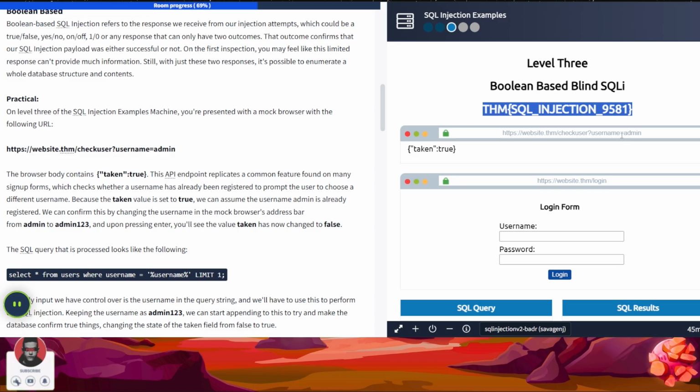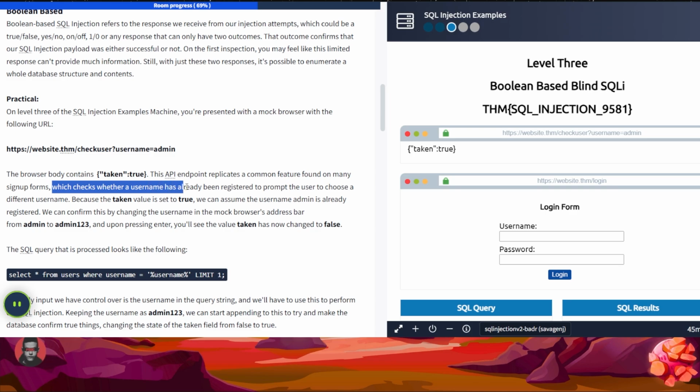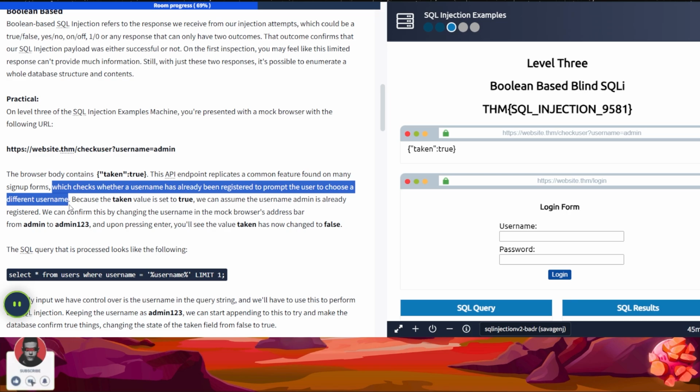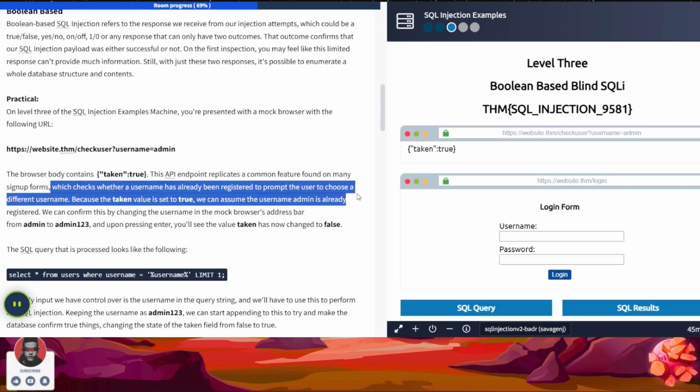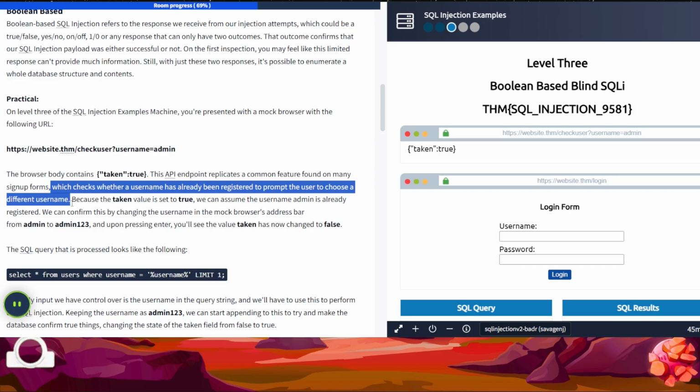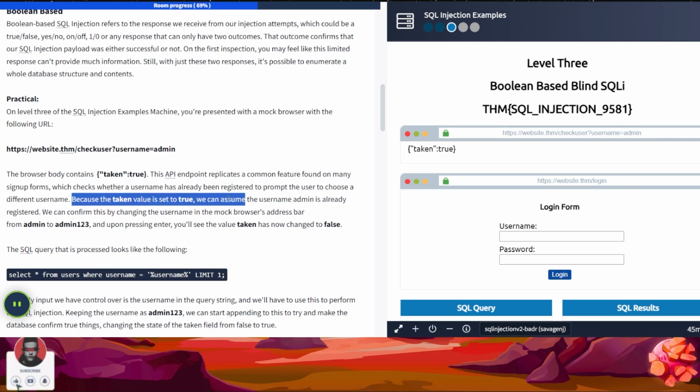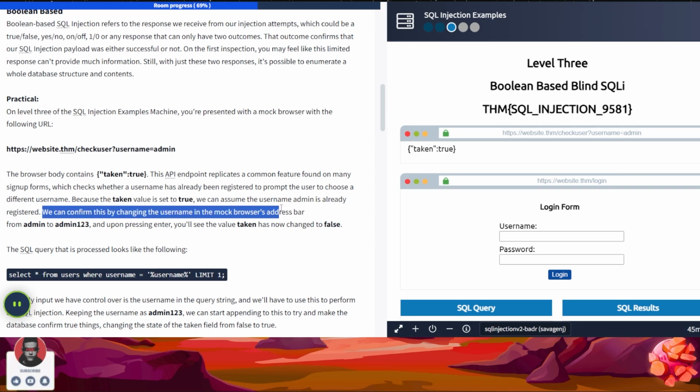It checks whether a username has already been registered, and prompts the user to choose a different name because the taken value is true. Since the taken value is set to true, we can assume the username admin is already registered. We can confirm by changing the username in the mock website from admin to admin123.